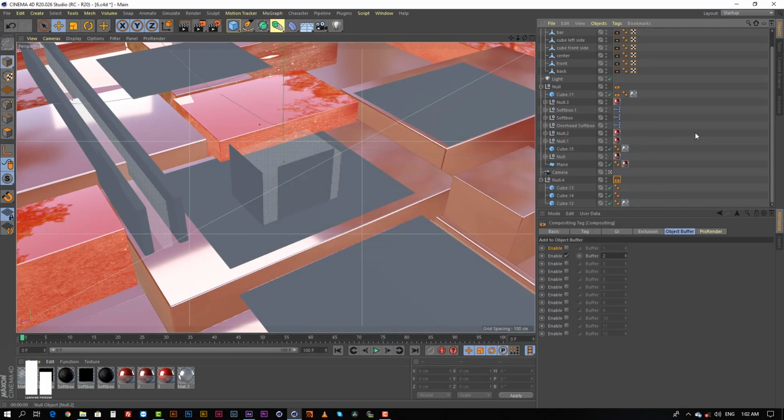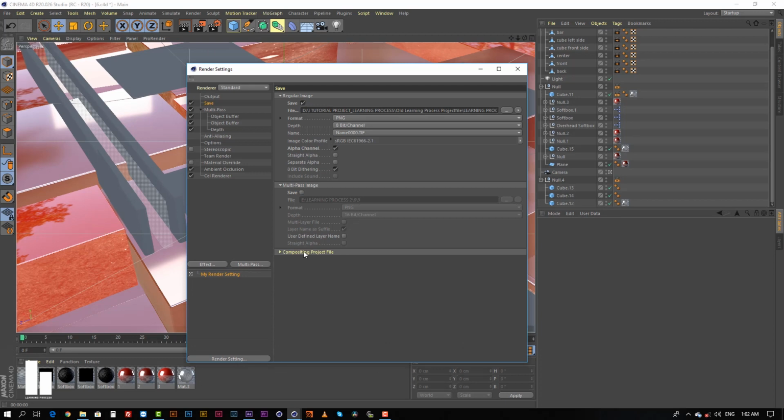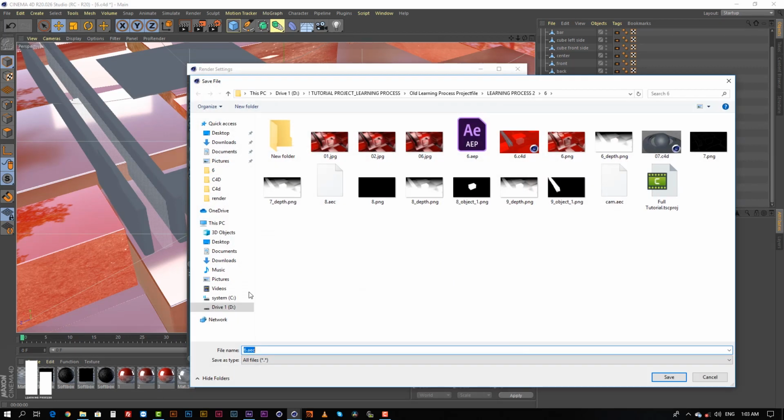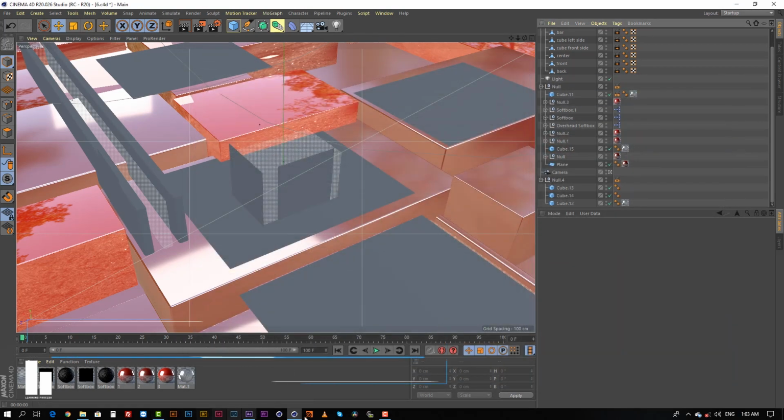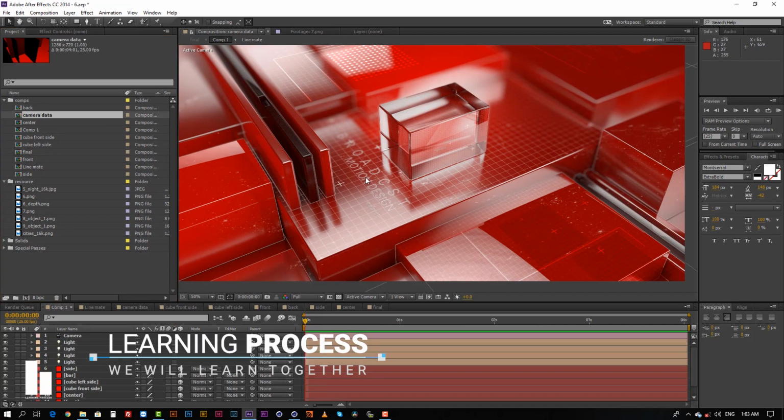So how will you export the camera? From the render setting, you need to export your camera by using the C4d to AE plugin, and finally save the camera from the compositing project file. Target application as After Effects, you need to select save relative data and include 3D data, and then save from here, so that you will get the same result like this.